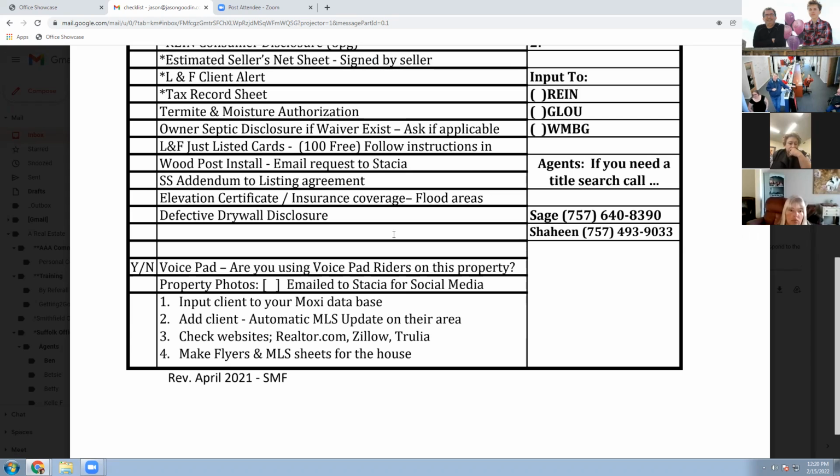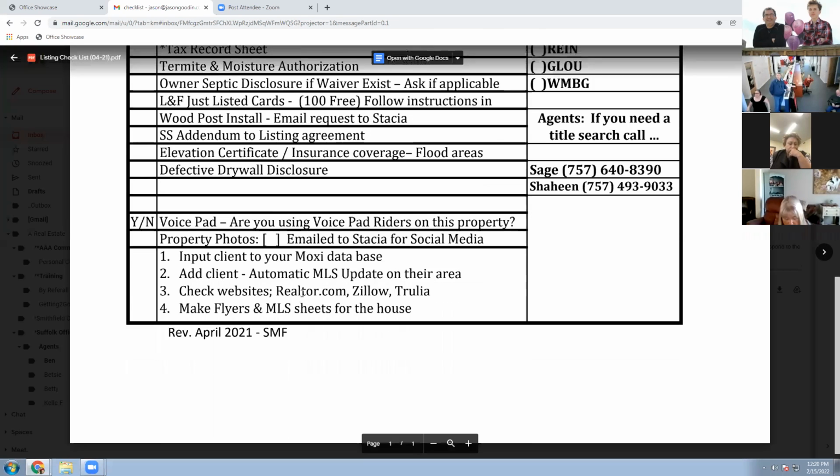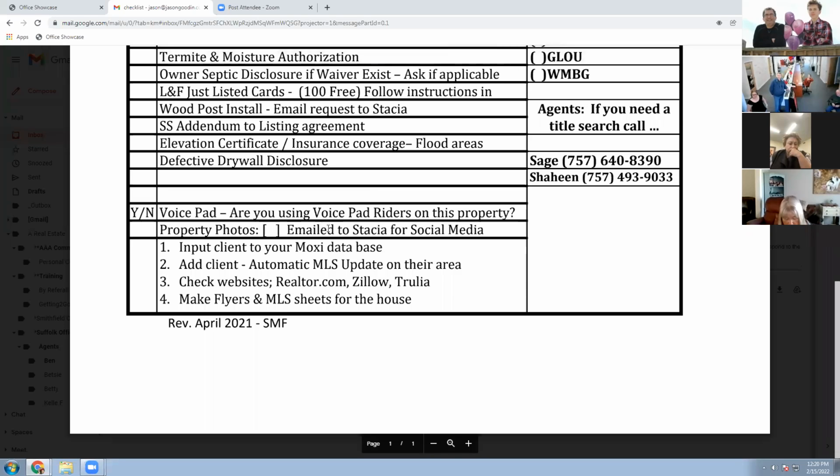And then the second part where it says automatic MLS update on the area, it's not really an MLS update so much as, when you put them in Moxie, you can set them up for neighborhood news or whatever the zip code one is. I think it's neighborhood news, right? Yep. And you put in the zip code of the property address and it tells them what's been selling in their neighborhood.